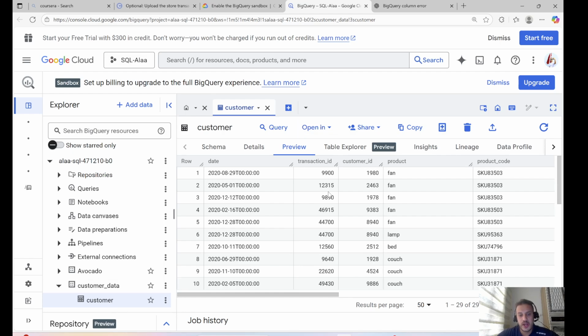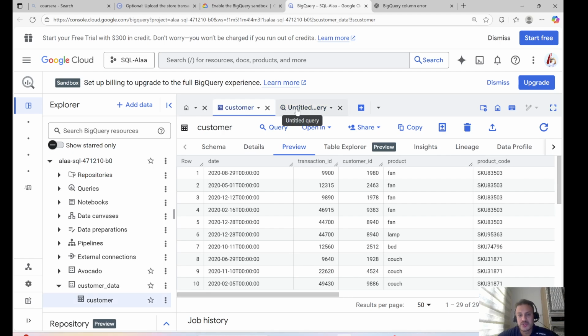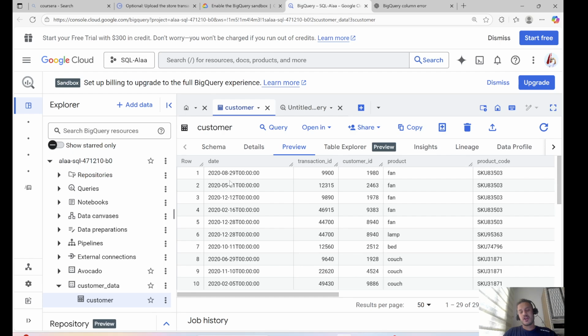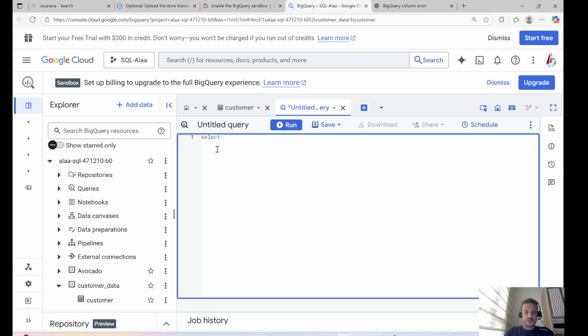Now I have my customer data within this customer data dataset and within my project. I need to run a new query. First I will use the CAST again, because CAST is very important. If you need to change any data type from one to another, you have to use the CAST function. I want my date formatted as only date. Now it is date and time, but I need only date, so I'll use CAST to change that.